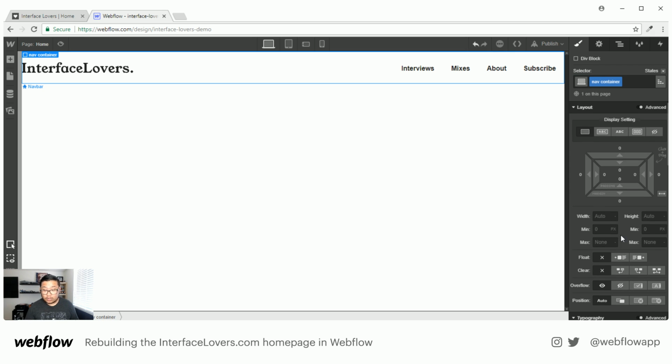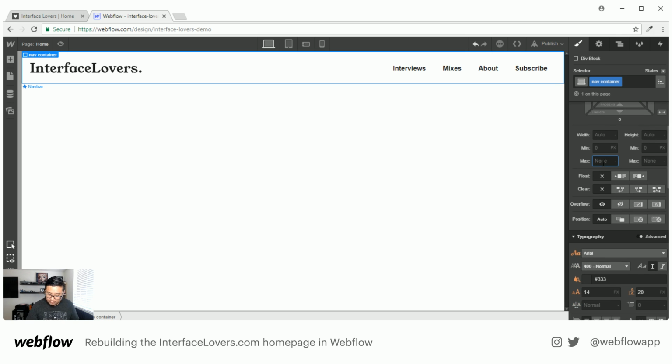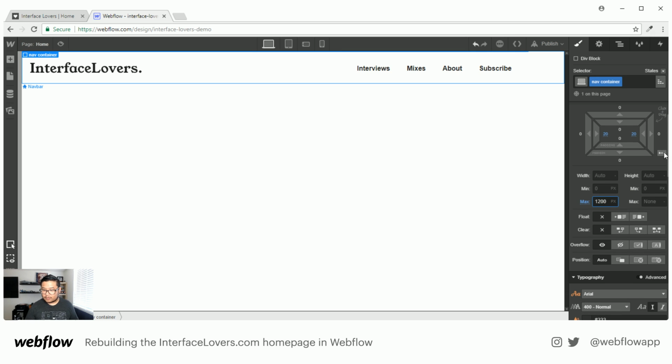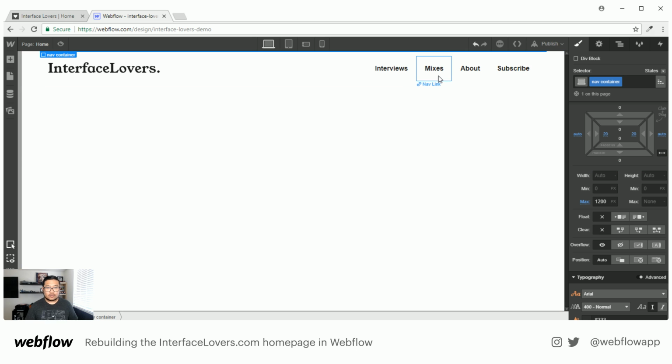And yeah, let's see here. Let's make this 20 on both sides. Okay, actually, 20 on both sides, and then we'll do a max of like, I like to do 1200. And then center that. There we go. Cool. So navbar, done. That easy. All right, let's keep going.